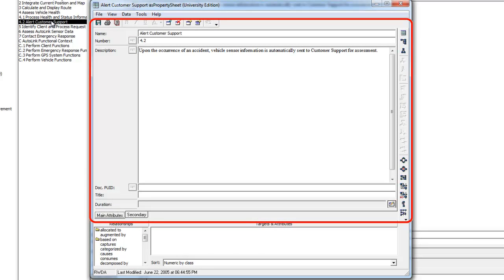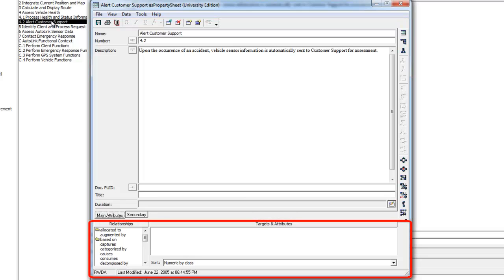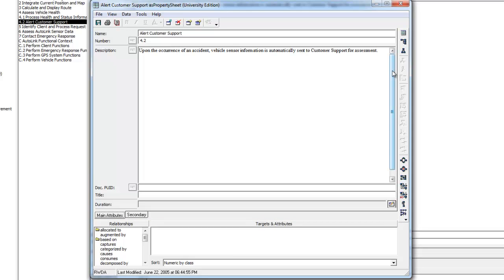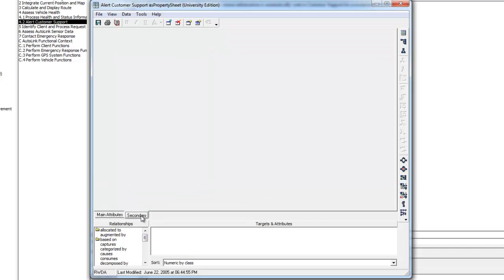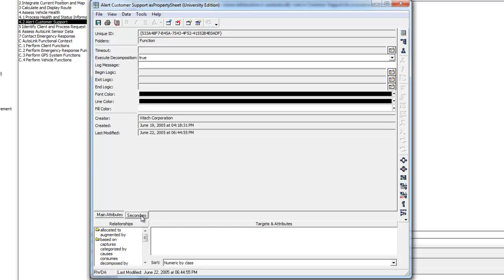The attributes and their values are displayed in the upper portion of the sheet. The relationships and targets that complete the element definition are displayed in the lower portion of the window. Use the scroll bars on the right to view the complete list of attributes and relationships, respectively. The most frequently used attributes are shown on the Main Attributes tab. Additional detail can be specified on the Secondary tab.